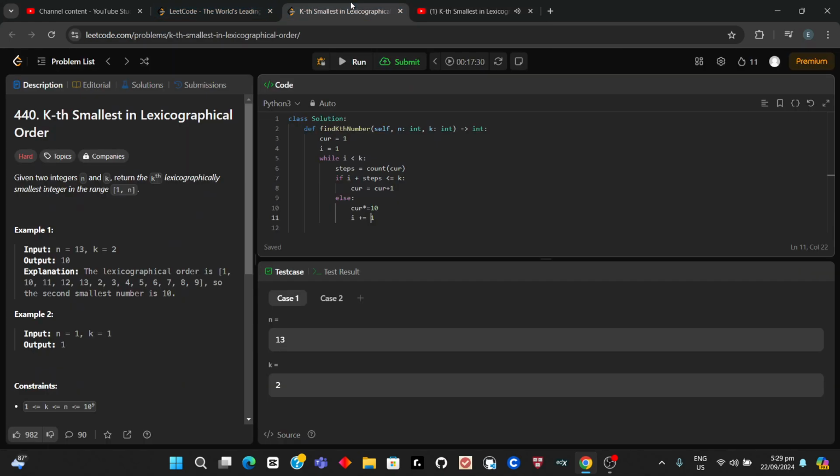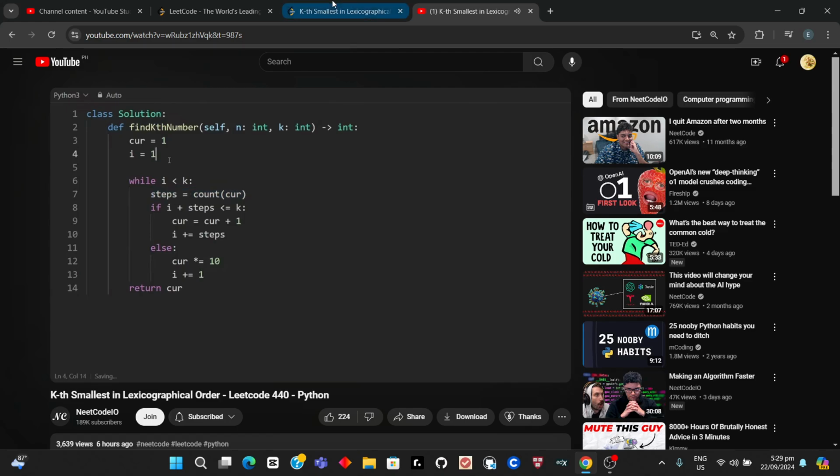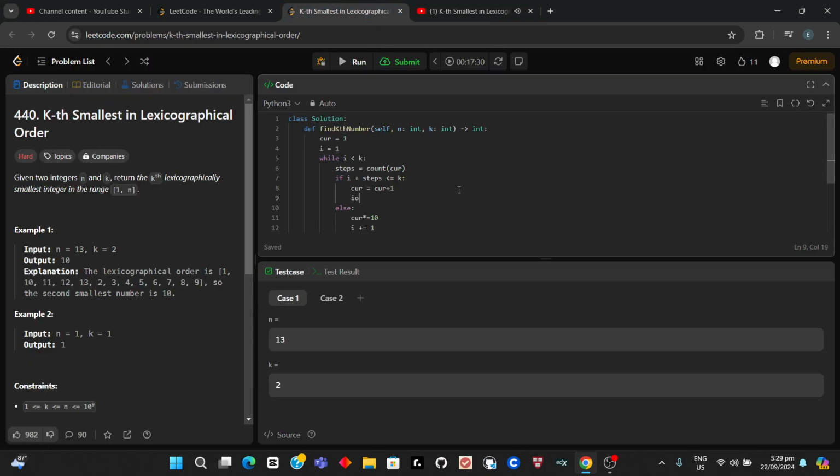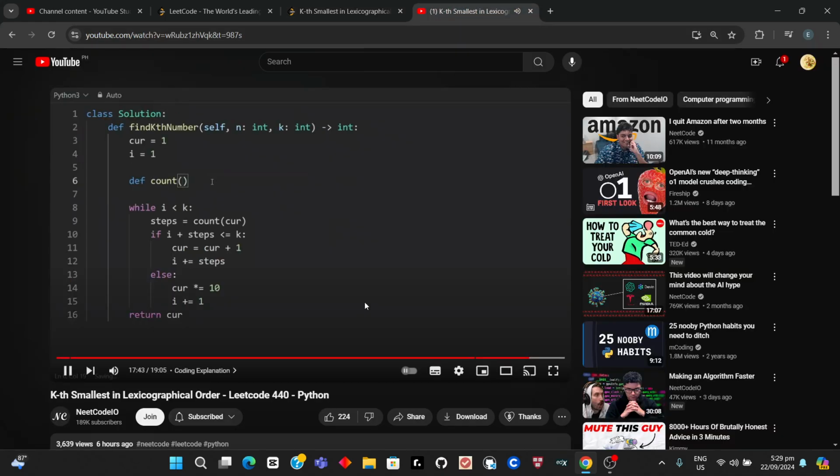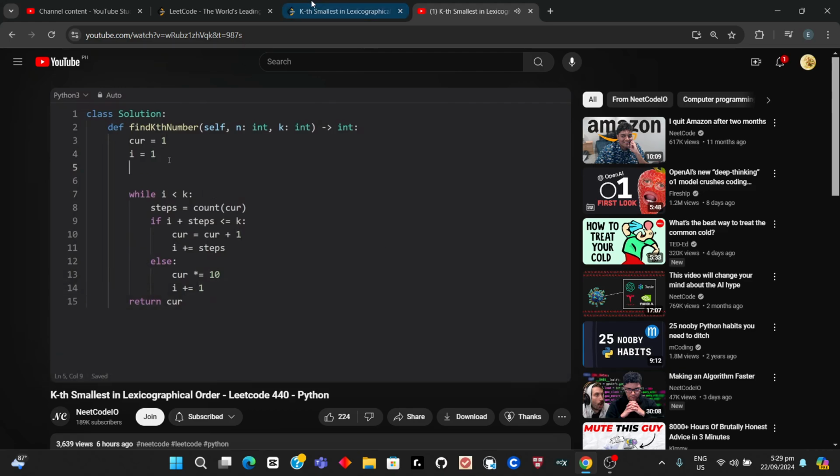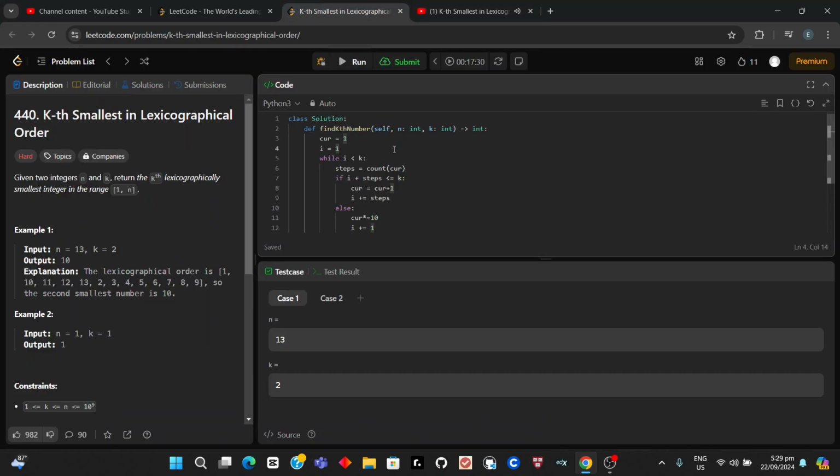Now for actually computing the count, which isn't super crazy, but I would say it's probably the hardest part of the problem. So let's do that. Give count, and let's say current, and let's compute the number of steps. So I'm going to call that result, and that's what we're going to return.